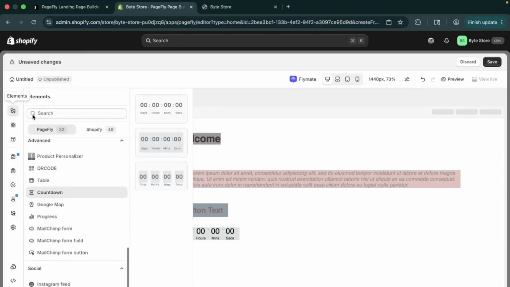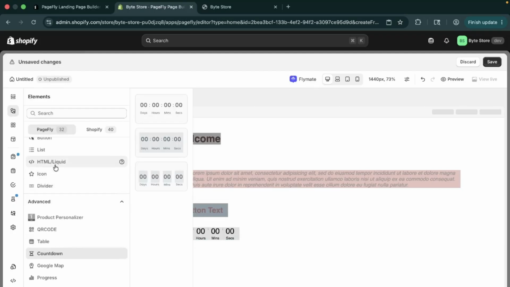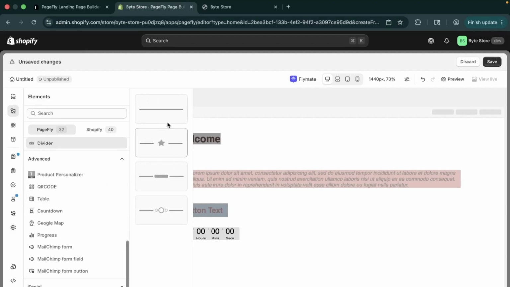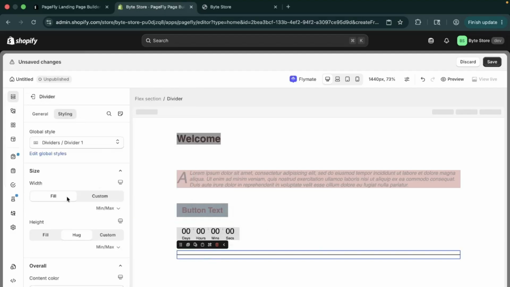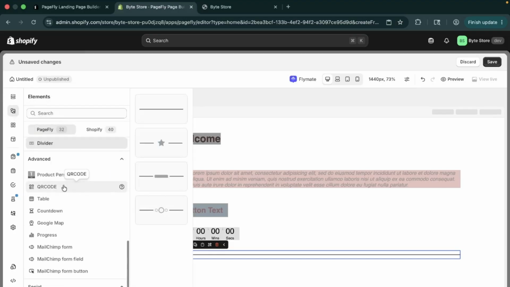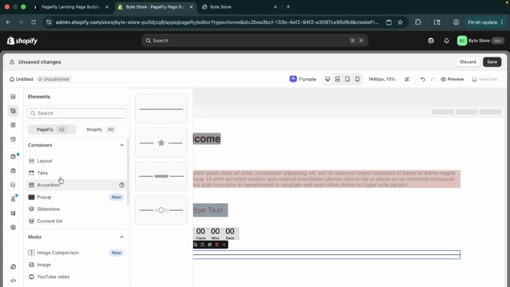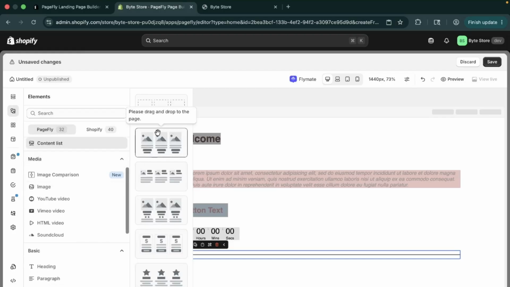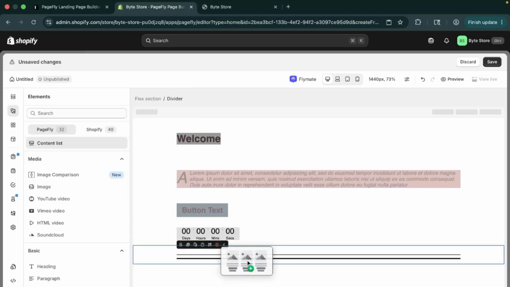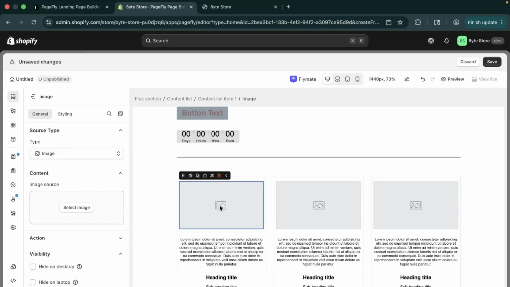And next, let's have a divider block. Then I'm placing it over here, and let's drag some other, maybe the list or content. Let's add a content list now. So I'm planning to have this. Yeah. Now I can add the images.